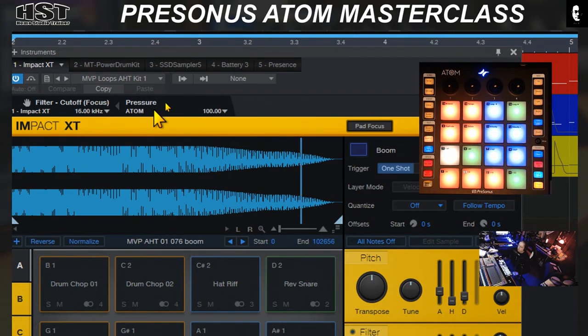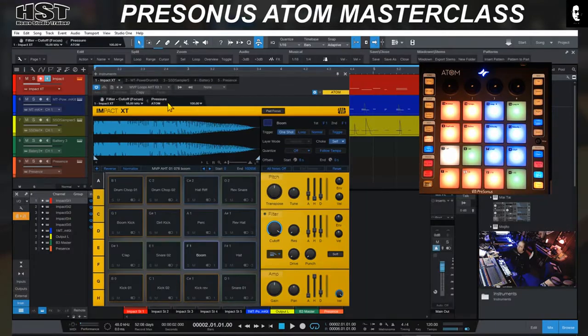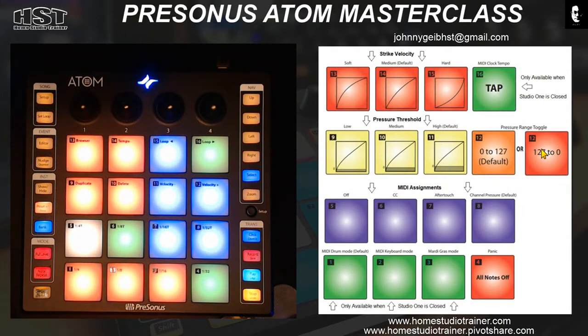There we go. You can see that now we're starting at 100. When I push the pressure down, you can see that the control is reversed because I hit that pressure range toggle. I went from orange to red, and now when I press the pad, it starts at 100 and goes down to 0. As I let go of the pad, it goes back up to 100. So you can see how the setting here in our little sheet worked out really well.